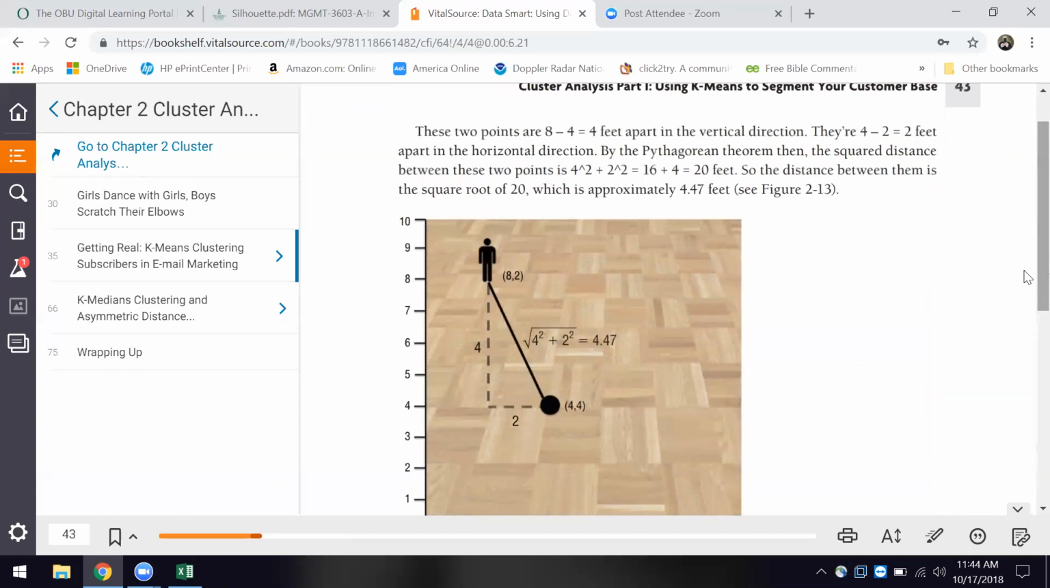Notice what it is. It's the differences, the square root of the differences. In other words, 8 to 2, and you could look at this like the rise and the run. 8 minus 4 is 4, and 4 minus 2 is 2.